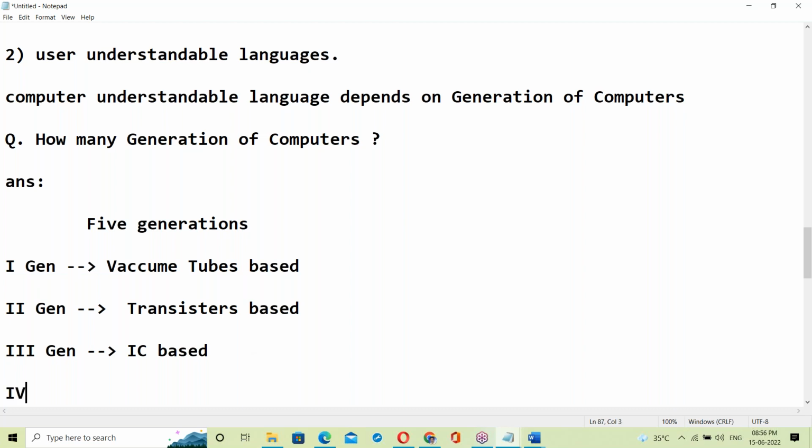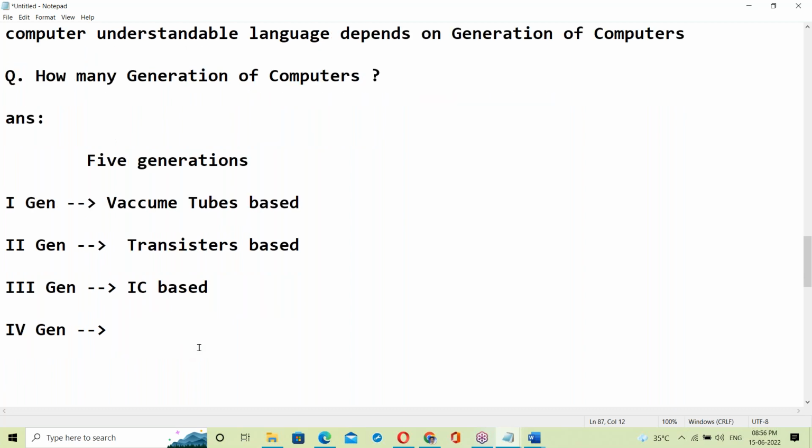Now the fourth generation. What is the fourth generation? Anyone have an idea? It's processor based computers. This is the present generation. Next, the fifth generation, is the future.